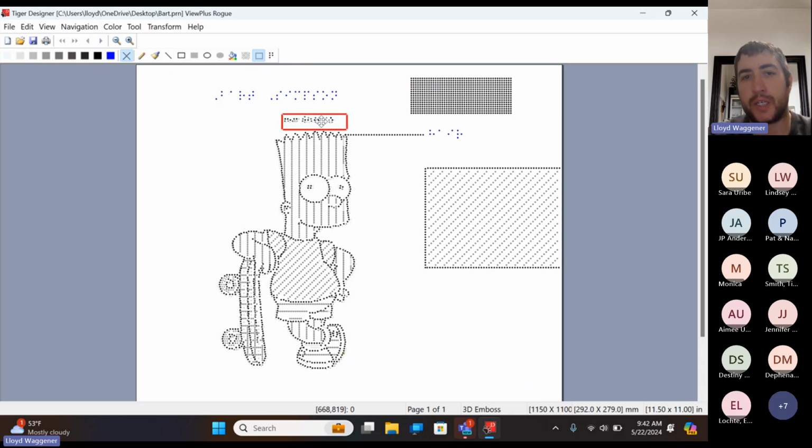Let's say this was a title or something like that that needed to be at the top of the page. You can move that to a different spot on the page. I'm just going to Control Z again to get rid of that, because I don't really want that label on the bottom. It's confusing.